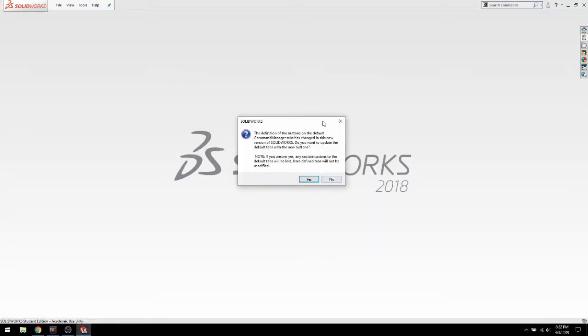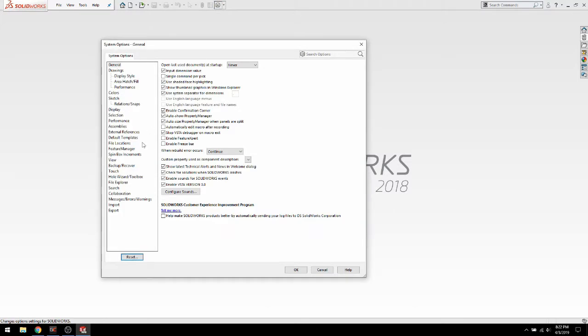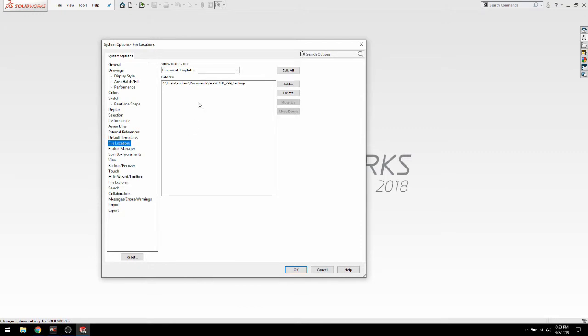All right, cool. Definition of the buttons have changed, blah, blah, blah. So now, for the most part, it should be good if you've set everything up the way I have it set up, but there is a chance that you don't. So just in case, we're going to double check everything. We're going to go to Options and go to Default Templates. Oh, whoops, that's wrong. I'm sorry. Let's go to File Locations right under it. We'll make sure all of our file locations are right.